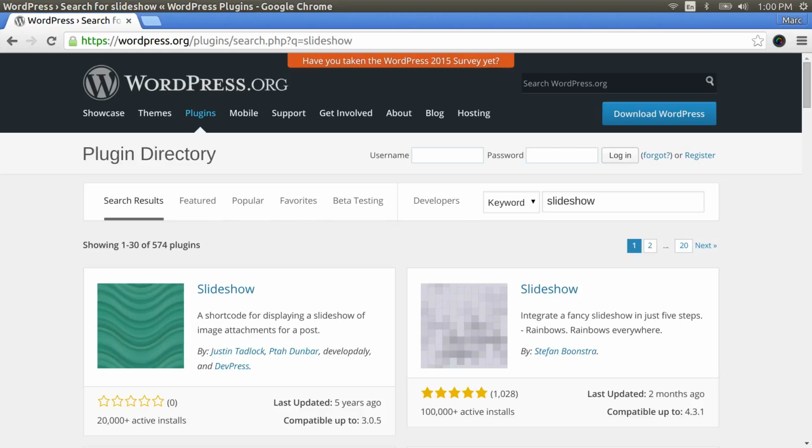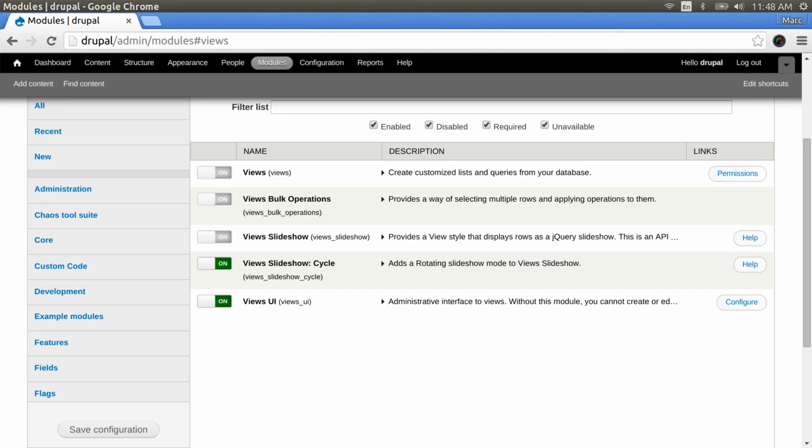For example, if you want to add a slideshow to a WordPress website, you can download a single plugin from the WordPress official site. When I visited the WordPress site and searched on slideshow, I got over 500 results. If you want to create a slideshow in Drupal, you will download a number of contributed modules.